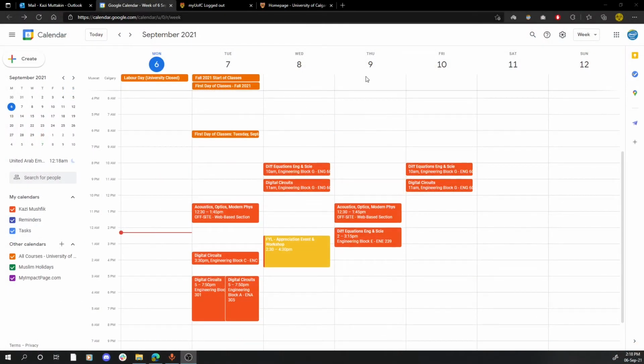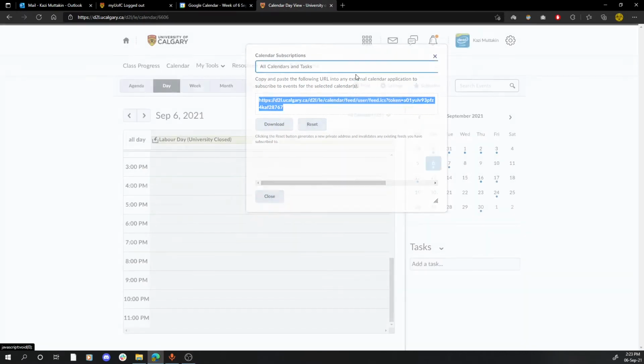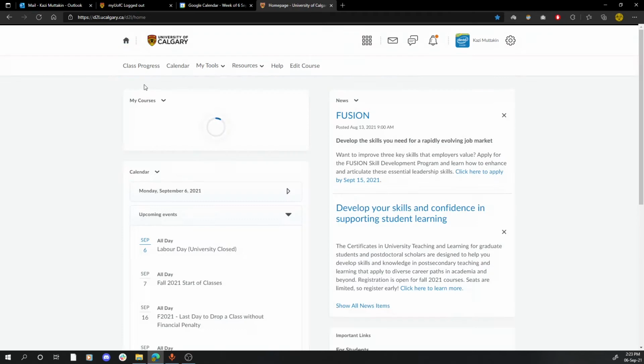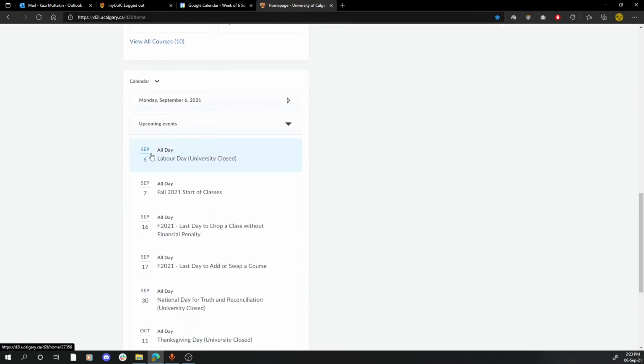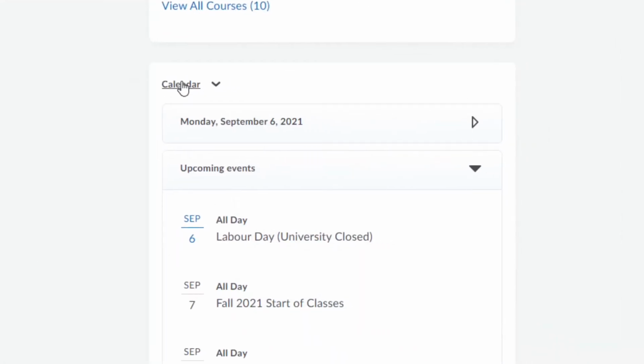So let's start with integrating the D2L calendar onto Google Calendar. We're going to start with adding our calendar from D2L. Let's go back to the home page of D2L, the first page you see when you log in. You all know this. What you're going to do is scroll all the way down and you're going to see the calendar option right over here.